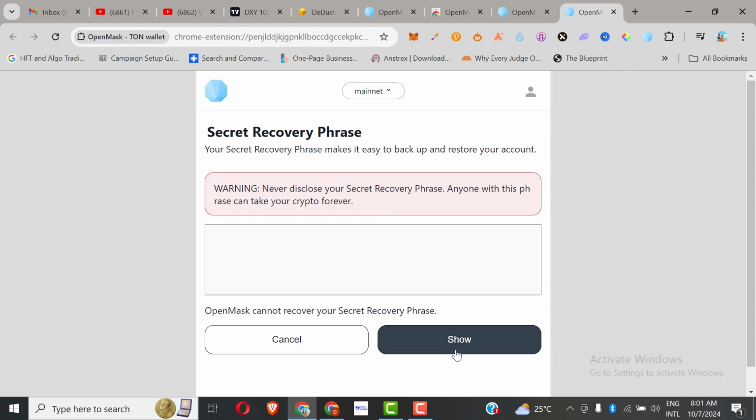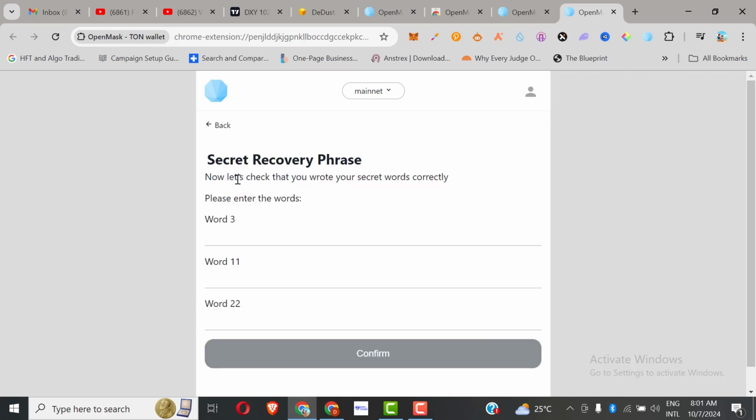So just click on show. This is the recovery phrase on the account I just created. As you can see, I made it public, but I'm not going to use this account. This is to show you how to do this. Very simple, and anyone can do this. Just click on create. Once you click on create, you have to put in the words. You can see for them to confirm that you have actually saved your recovery phrase, you have to put in word 3, word 11, and word 22.